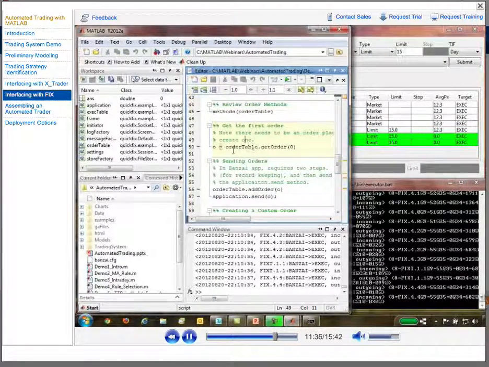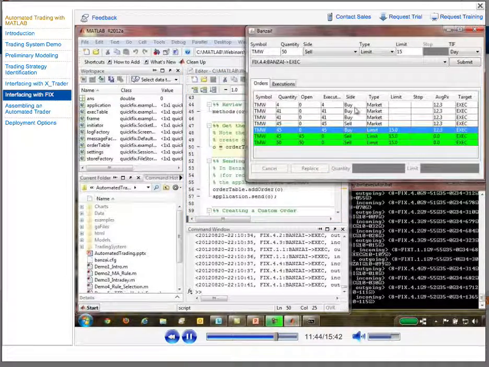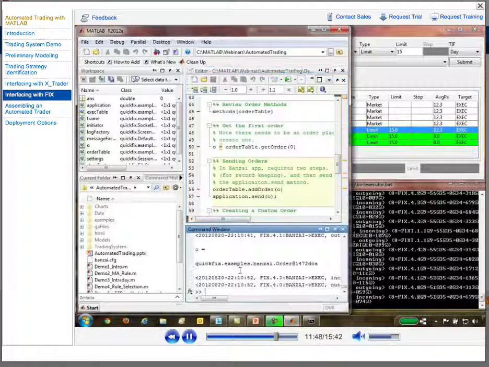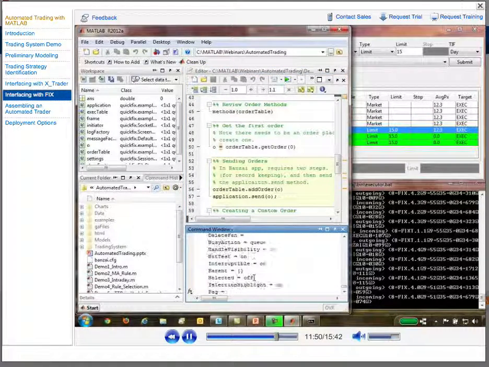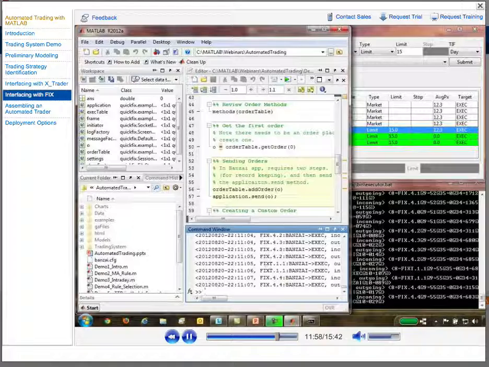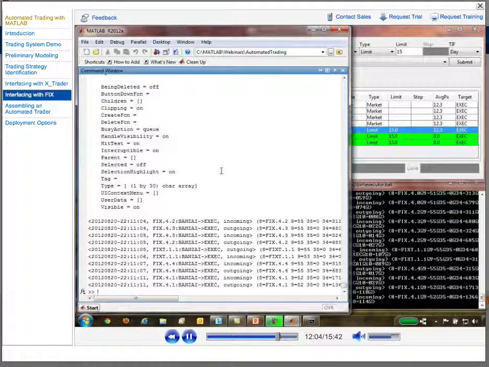First thing we're going to do is pull back an order table. This is how you do that in MATLAB. It's going to pull the 0 order, so it's going to pull the very first order that was entered. We can go ahead and look at that. So you can view the parameters of the order. You can see that it is TMW, quantity 4. It tells you all the different parameters that were there. You can see some heartbeats are still being sent back to MATLAB because we're still connected. So that's one way of looking at it.